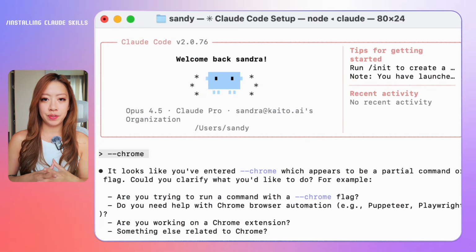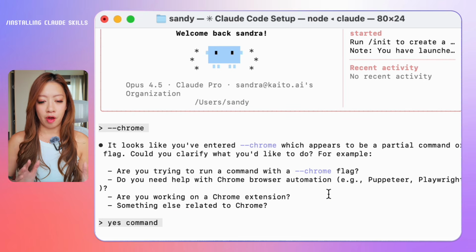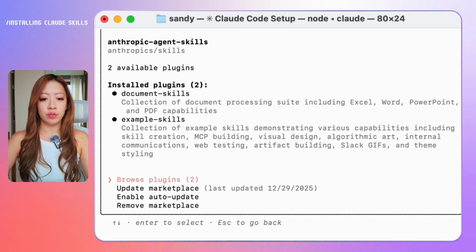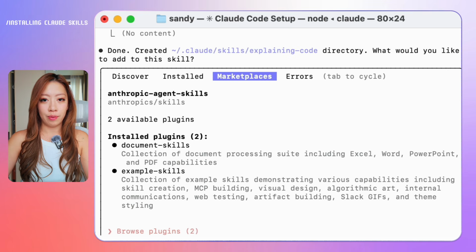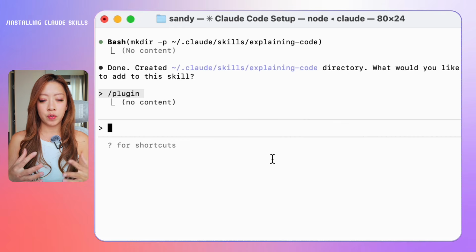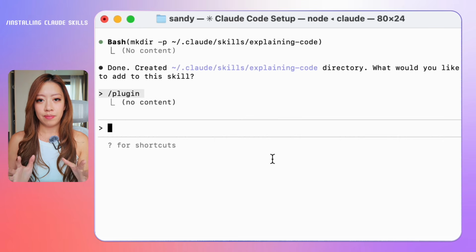So going back to the terminal launch that you see now, I'm now prompted with the normal login that you see. What we want to do now is actually go to plugins to install our skills. I have it installed, but I'll show you exactly how we can get to this directory where they will prompt you with the example skills or the other skills. Let me show you how to do it.